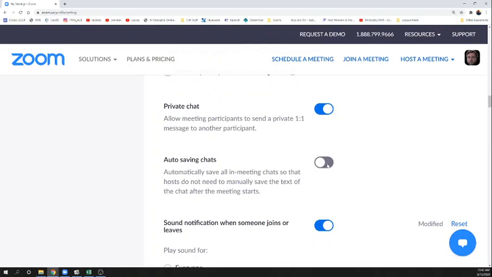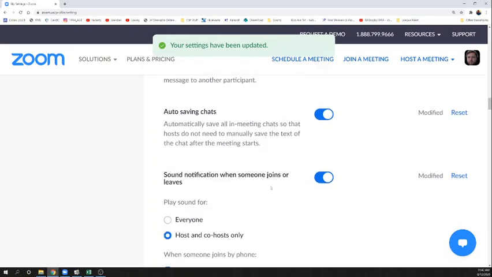Auto save chats. Do not need to manually save. Maybe you want to save your chats and come back to this. If you're recording, the chat is saved. But hey, maybe I want to see what kids said and have a record of that. Boom, I'm going to turn that on. So I'm going to set that now.